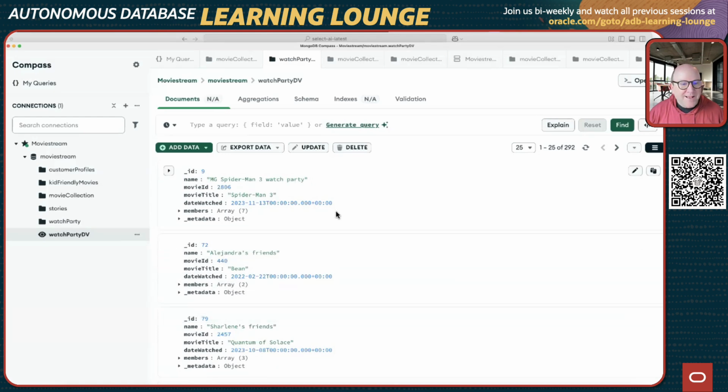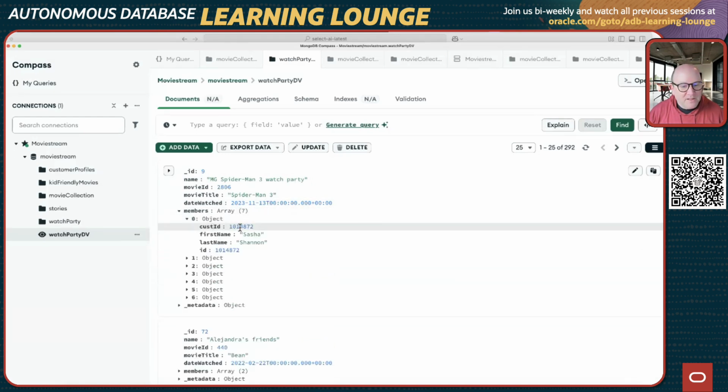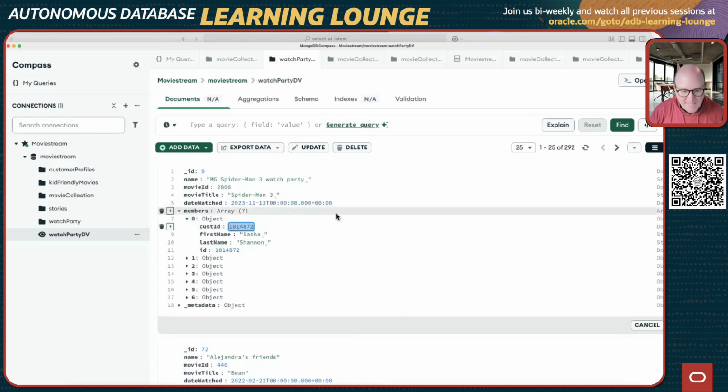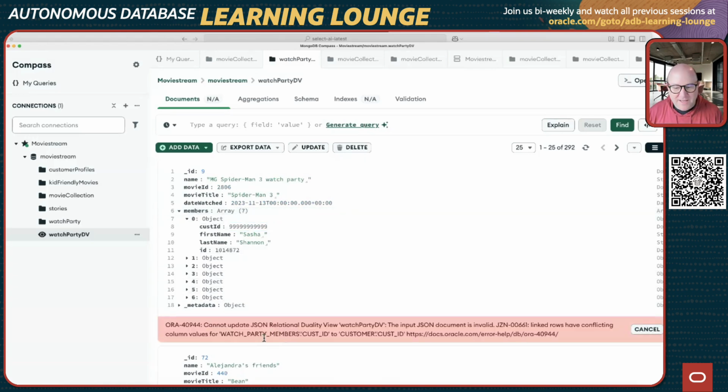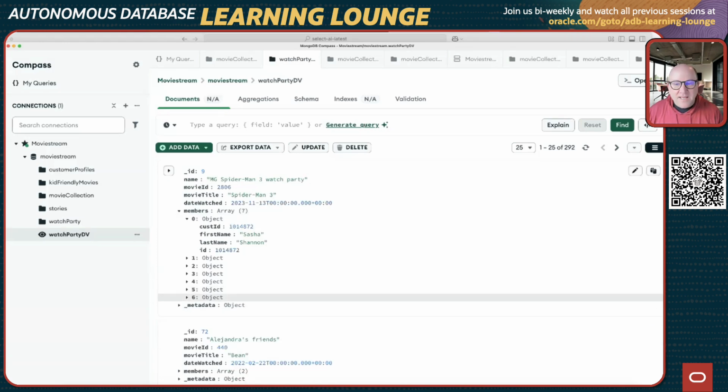That's great. But you know what? Let's say I try to update a customer ID, for example, Shannon to 999999999, right? There's a foreign key defined here. And so when I update that one, it's going to say, sorry, you can't actually do that, right? Because there is a conflict, right? It's actually respecting relational integrity.